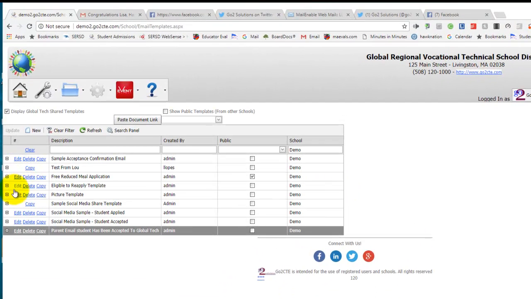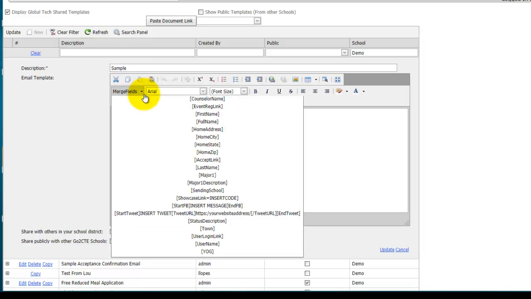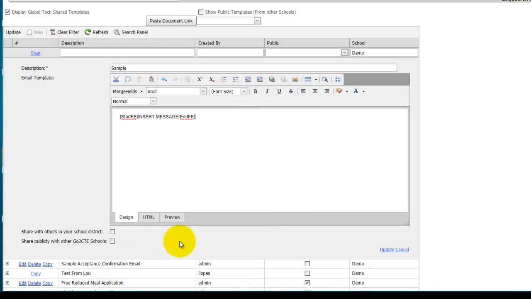Just as a quick refresher, let's say I wanted to create a new template. I'll just give this as a little sample of how you would do it. If you want to do your own from scratch, you can go in here and you see these merge fields. Here's a start Facebook, and then you would just replace this insert message with congratulations. Anything that is between these two tags becomes part of your Facebook message. Hope that helps. And that's it for the social media.